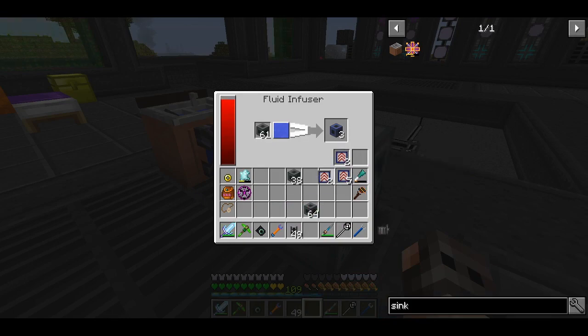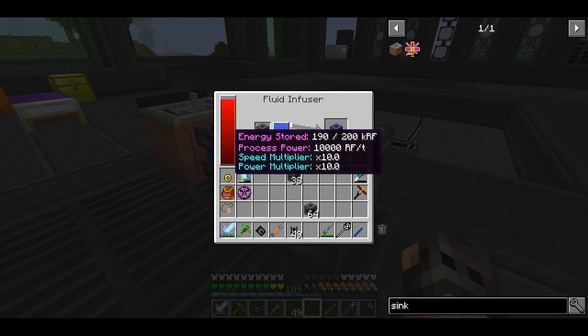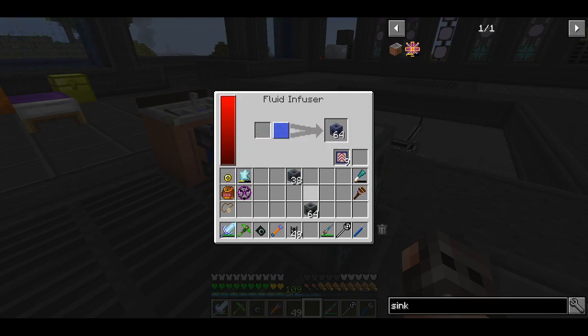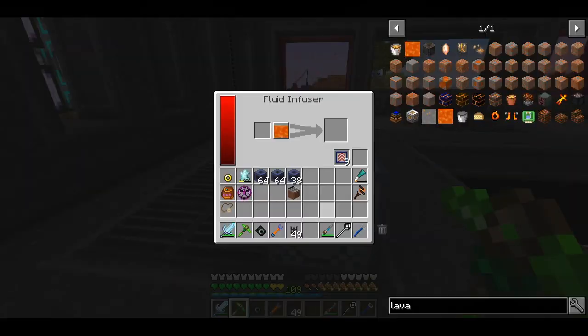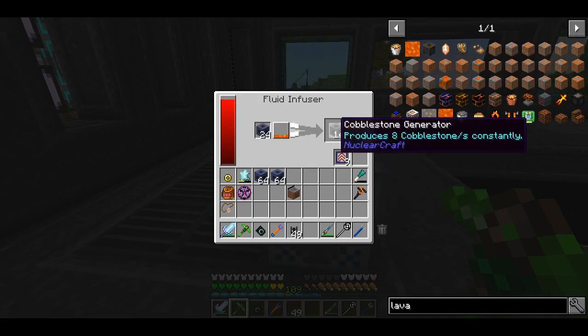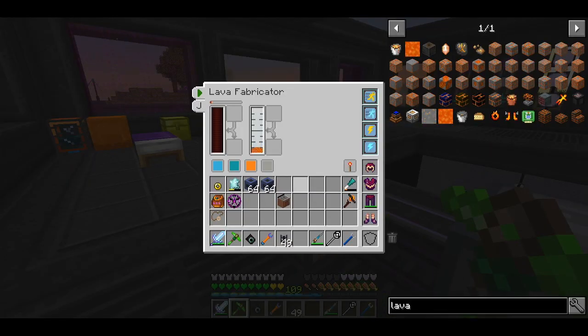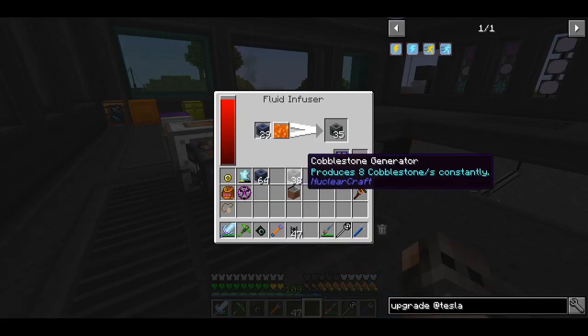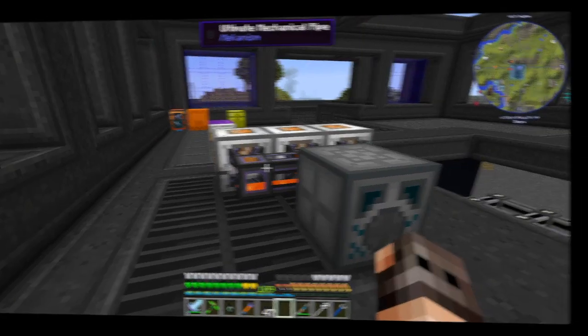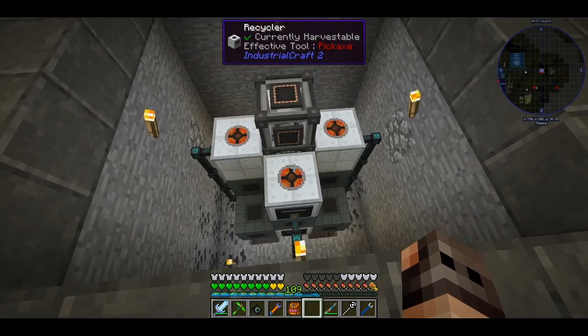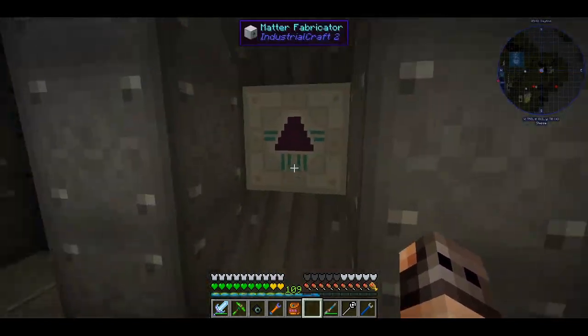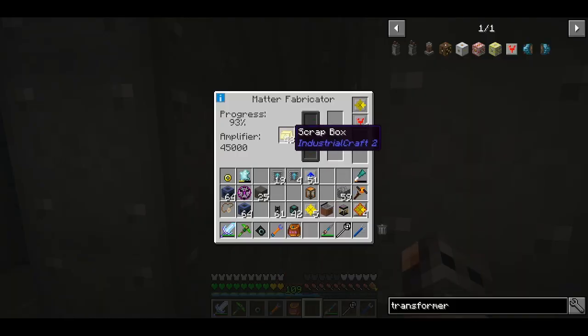Oh my god, how much power do you need? So with 9 upgrades, it uses 10,000 RF per tick. That's crazy. And then we have to infuse it with lava. So yeah, that's good. Lava production is low. Well, with 3 of them, it's slightly better. This might have been a slight overkill, but now we are producing enough scrap.